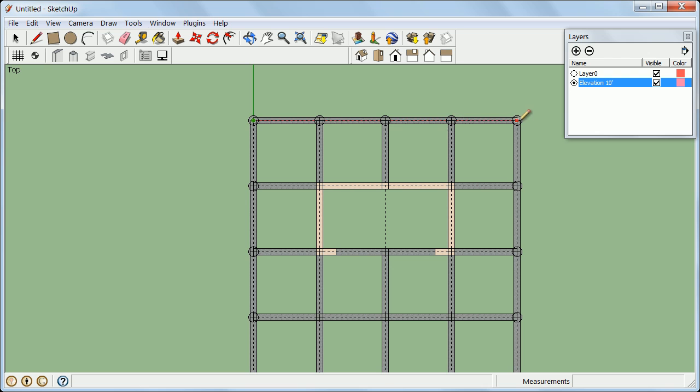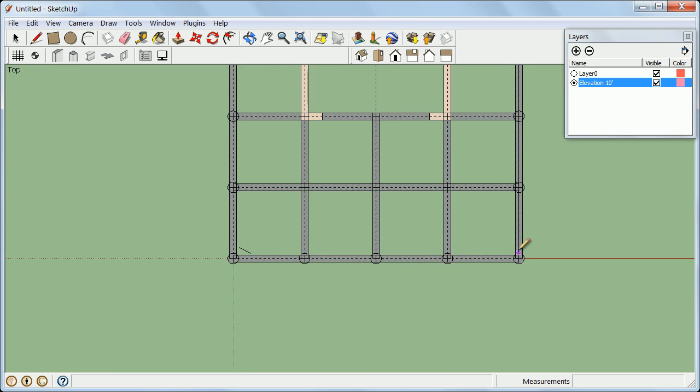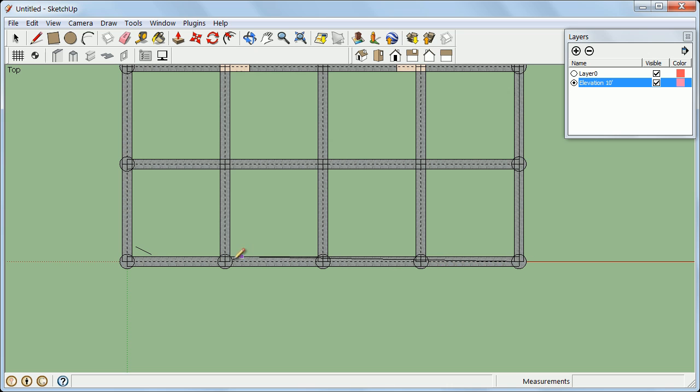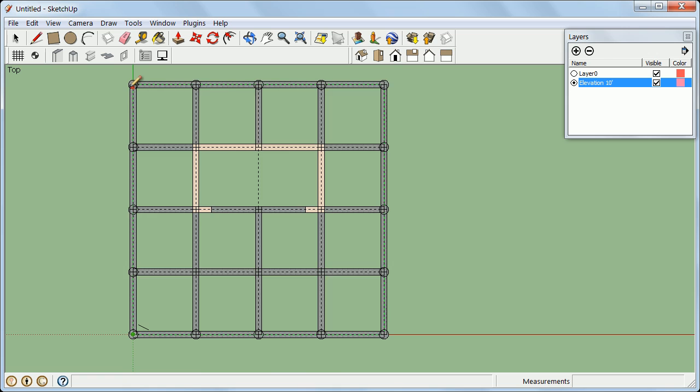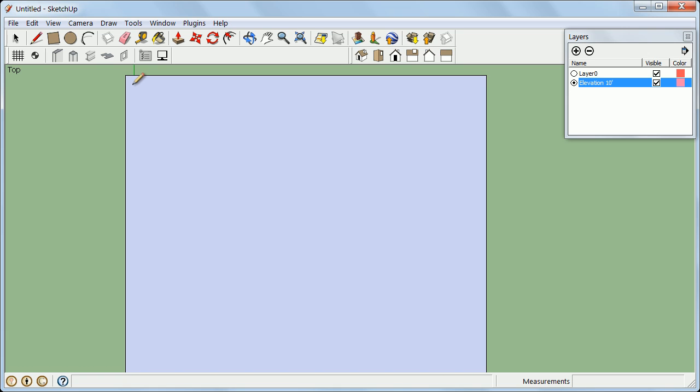A slab can have any number of sides. SketchUpBIM assumes a slab definition to be complete when the polygon closes. That is, the last point meets the first point. At this point, our definition of the first floor of the building is complete.